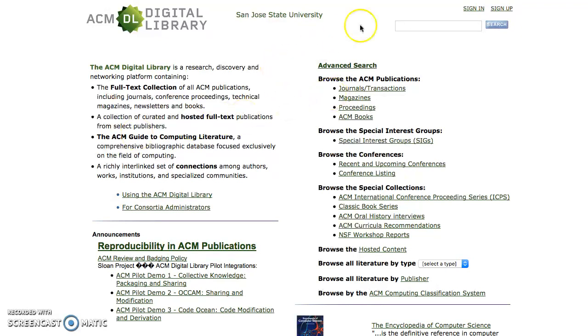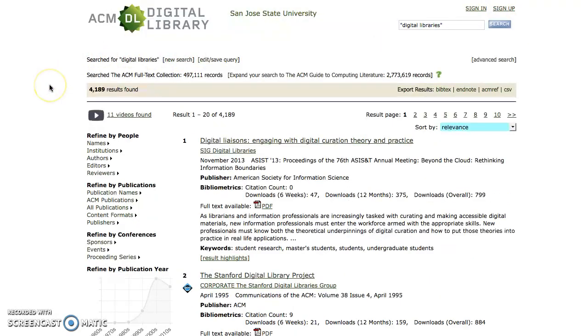To get started with searching, you just click in this box at the top of the screen to do a basic search, and for the purpose of this demonstration I'm going to use digital libraries as my search term, and I'm going to enclose it in quotes because this is a computer technology-based database. So if I just put in the word digital libraries, I'm going to get a lot of hits on just the word digital. I'm actually interested in digital libraries, hence the double quotes. Click on the search button and we see the search results.